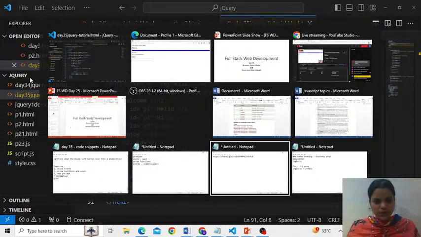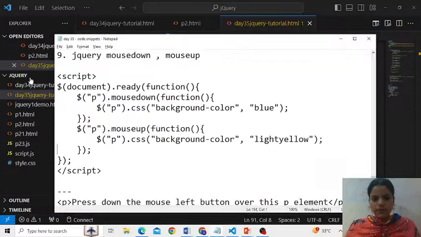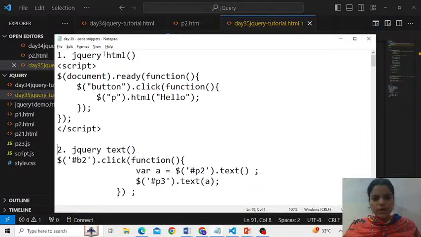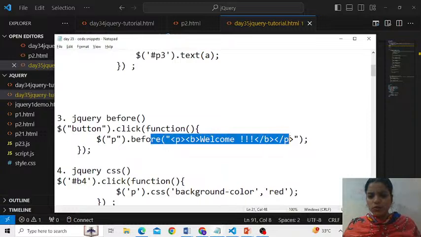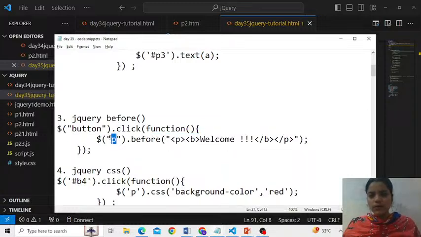These were our pieces of written code. We were talking about the HTML function that returns the content of a tag with markup. The text function returns or sets content of the tag without markup. The before function adds content to the specified tag before its original content. Similarly, like before, we have after, so it will add the content after the particular content.